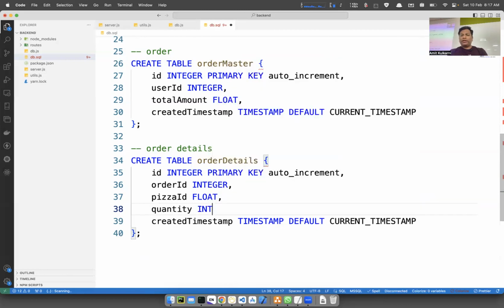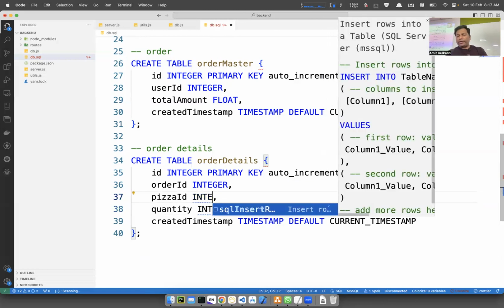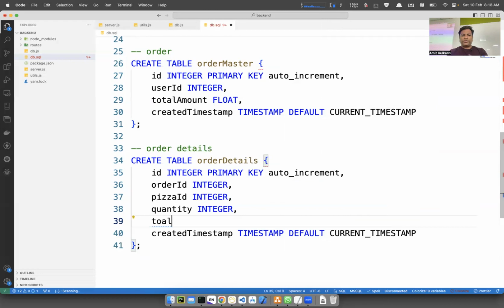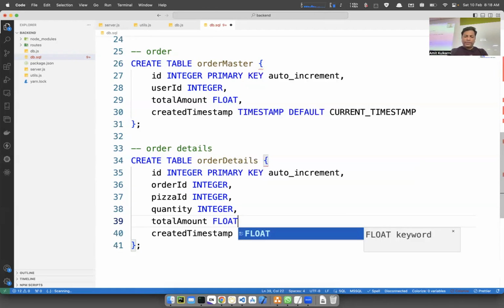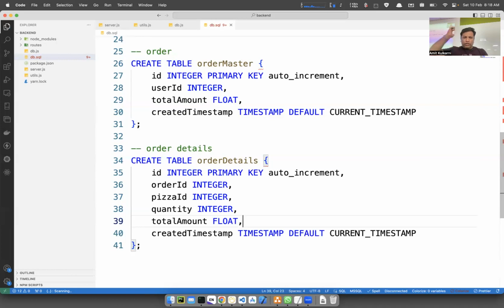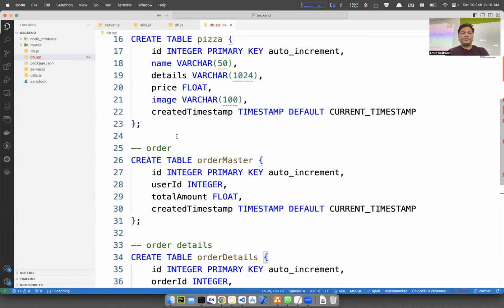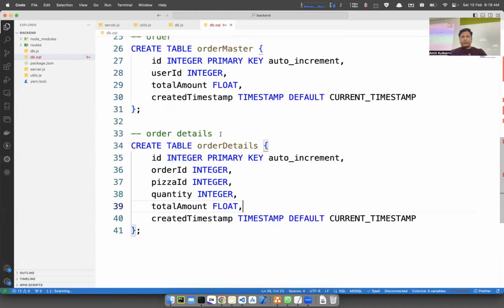Yes, sir. Pizza ID is going to be an integer. Sorry, my bad. While talking with the other things, I made a small mistake. That's integer. You're right, sir. Quantity is this, and then the total amount for this transaction. It's not needed to be stored, but it's all right. We are going to store it anyway. So total amount and created timestamp. Hopefully that will do the job. Okay, I think that's more than sufficient.